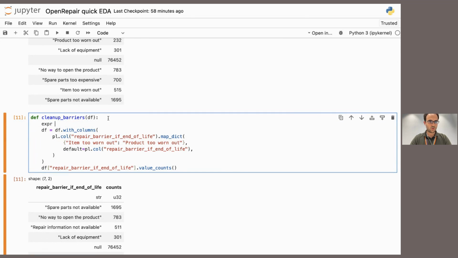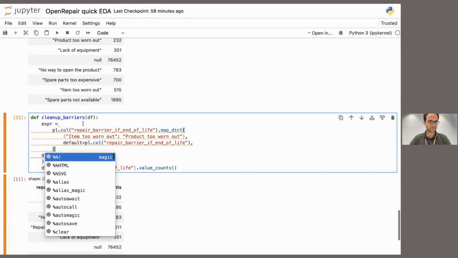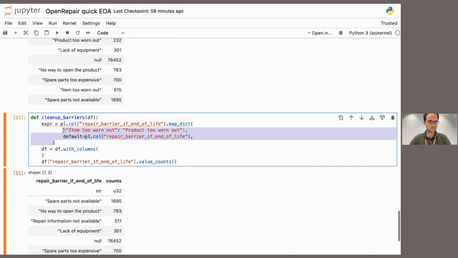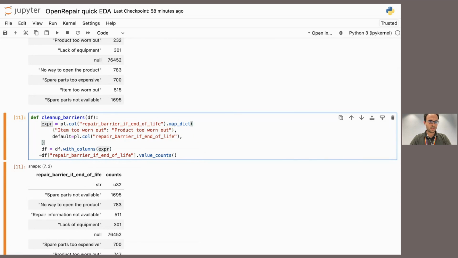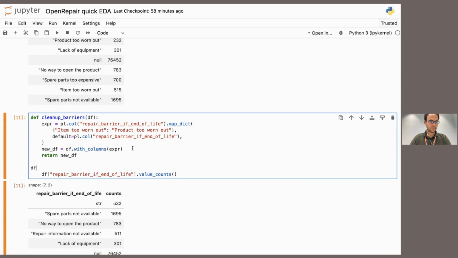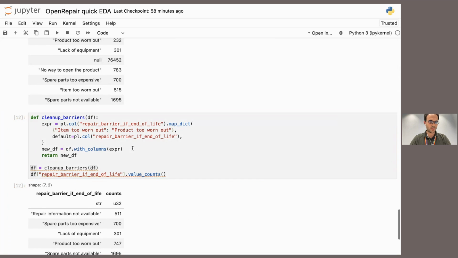So I'm going to store this expression here, polars.call, blah, blah, blah. And then I'm going to use that expression there. So this is going to be new data frame, and I'm going to return the new data frame here. And then I'm going to say that df is cleanup barriers of df, and then do this.